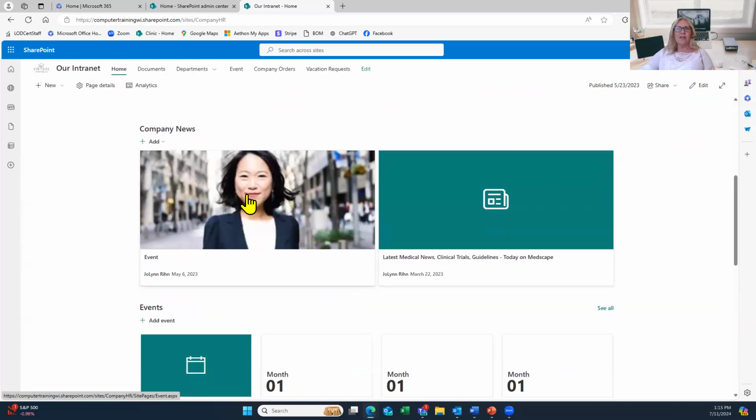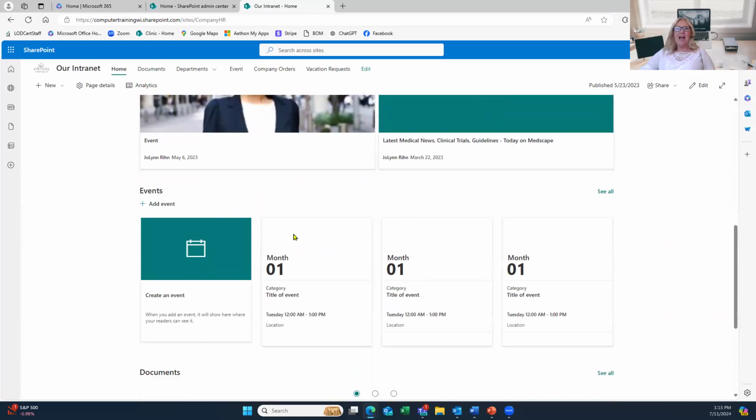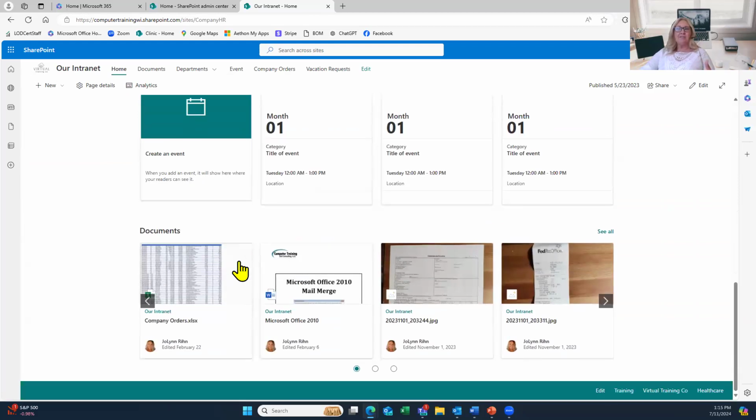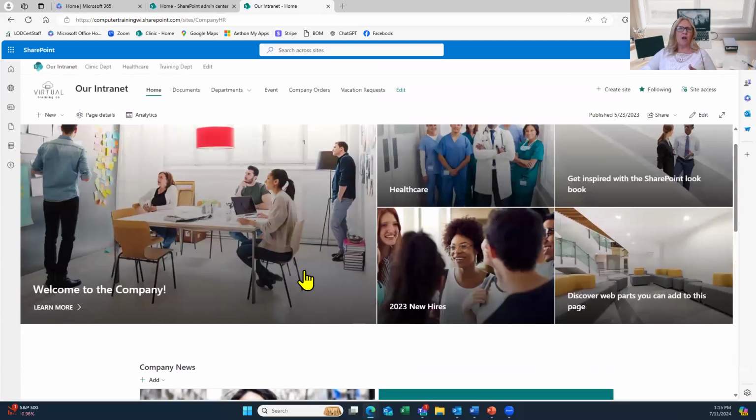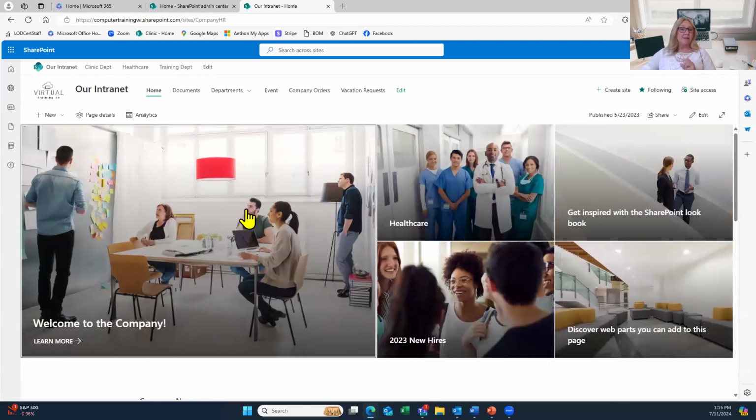So as I scroll down, I could have company news, I could have a calendar of events coming up, I could have access to a document library, all different kinds of things can be added. I'll go into a little bit more on that in a little bit. But let me show you an example of a team site.